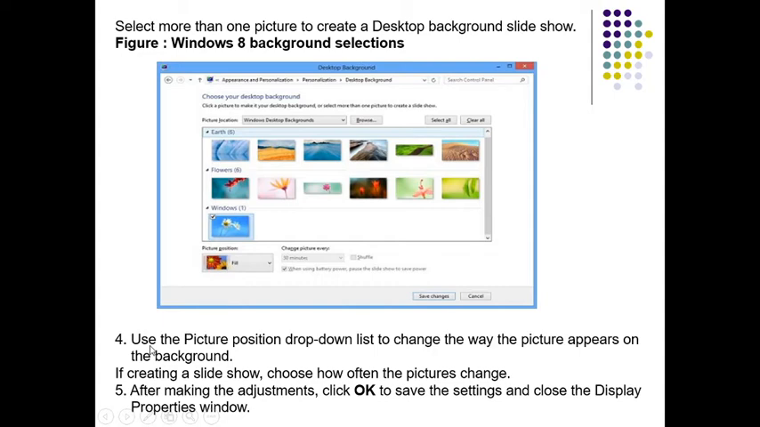Okay students, these are the options you have. Here is browse, select or clear all, picture position, then time. Here you can set the time. Use the picture position drop down list to change the way the picture appears on the background. If creating a slideshow, choose how often the picture changes. Next, fifth step, after making the adjustments, click OK to save the settings and close the display properties window.